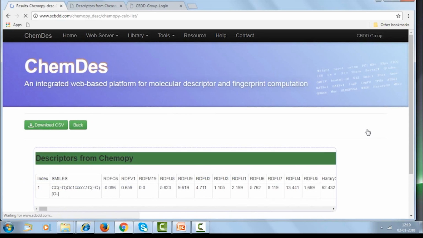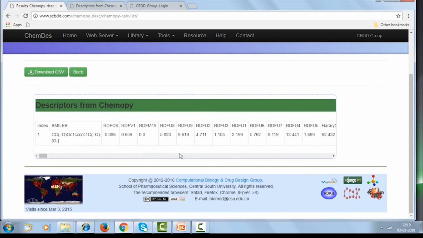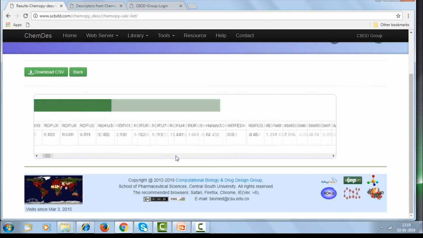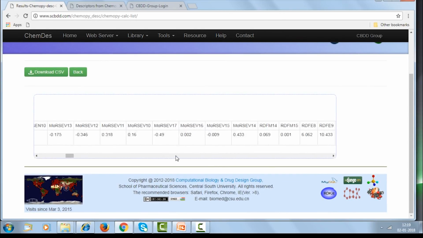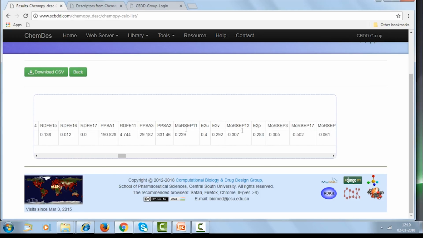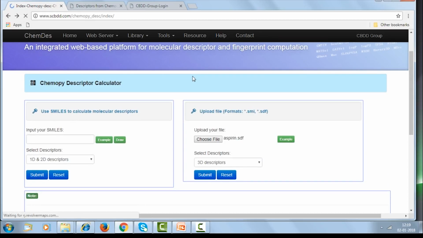It has given some 3D information about the molecule, as you can see. If you want more, you can download this as a CSV file and save it for further calculation. If you want to know more about what each descriptor means, I did show you how to find out, right?